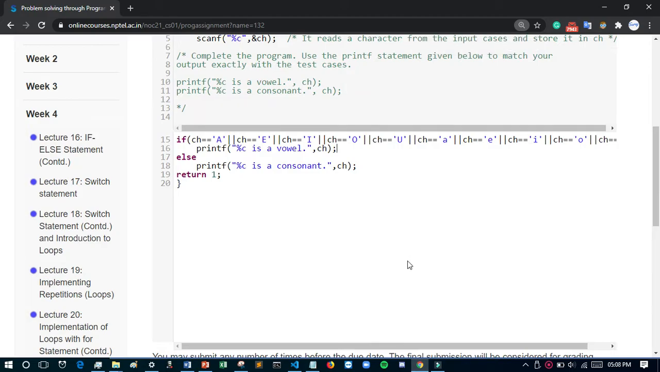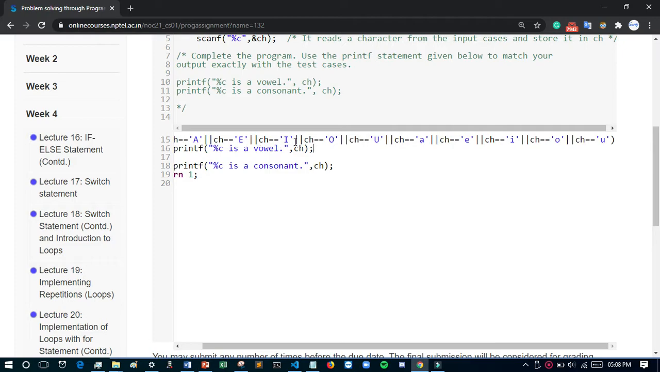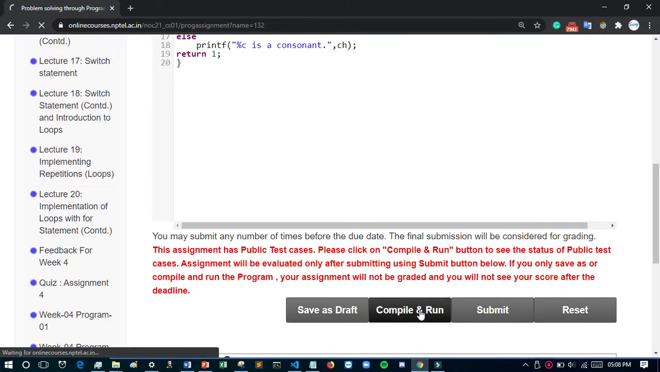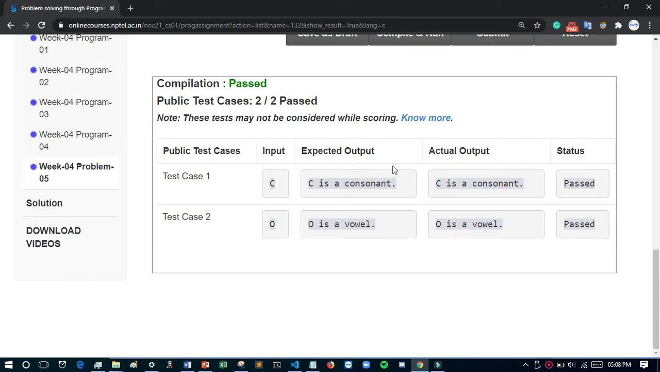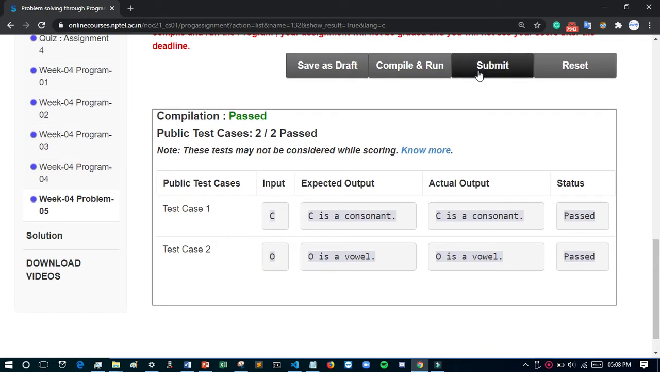So this is the full code, just look at it, and a e i o u, and you have to check both of them for small as well as capital letters. Now I will compile it. You can see expected output and actual output statuses also passed. Now I will submit it.